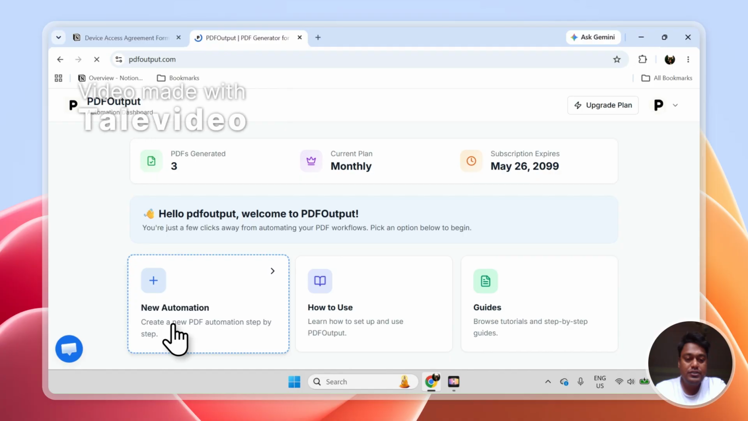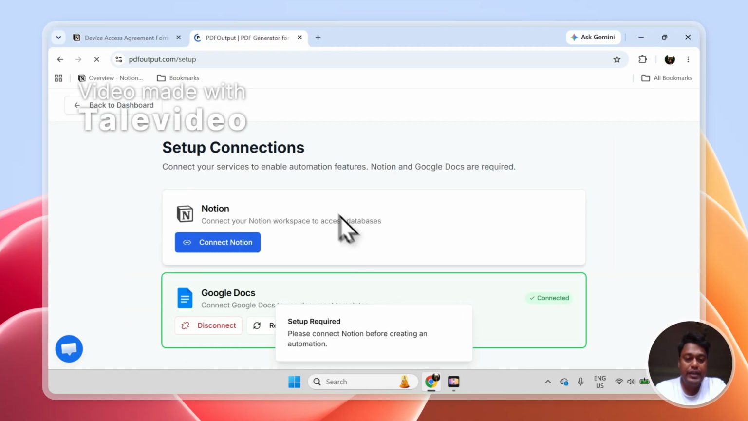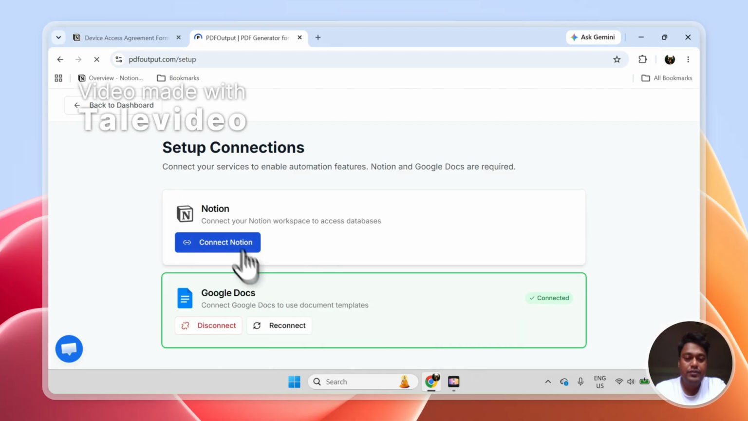So I will click on new automation, and for this I need to connect my Google document as well as my Notion database. My Google document is already connected as I gave all the permissions. So make sure when you are setting up the account, you give access to all the permissions which will help you set up the Google document. If you do not have any permissions added to the setup screen, you can connect your document over here when you are adding a new automation setup. Meanwhile, I'm going to add the Notion form over here.